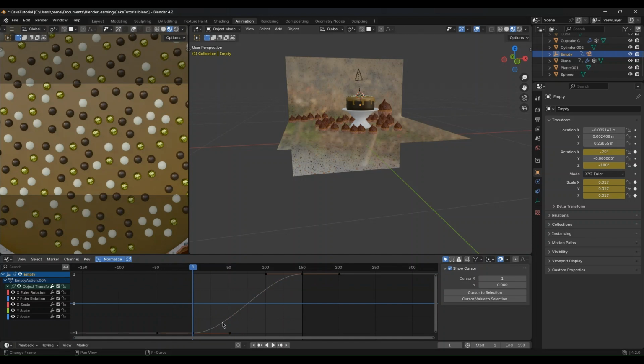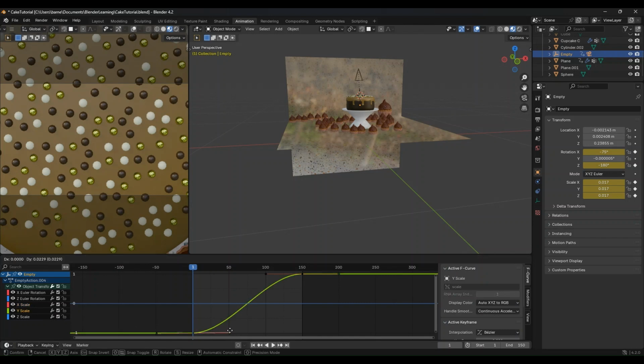Now, I believe I want it to scale slower. Faster at the start. No. Yeah. Scale faster at the start and slow down. Slow right the way down. Scale that. Make sure we are selecting the right one. That is the right one.